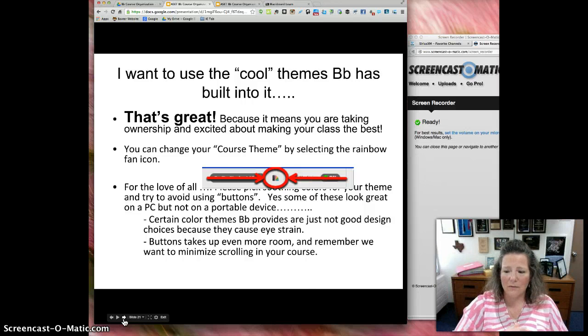But let me warn you now, for the love of all that's holy, please look at it from the view of everybody, because some of these designs that they allow you to use are not good graphic design uses. So when you look at them, decide what's best. Also, you like to use buttons, and buttons do look really good when you're looking at a screen on a computer. But a lot of our students are mobile now. We're mobile, so you've got to think, how's it going to look for that person on that mobile device?